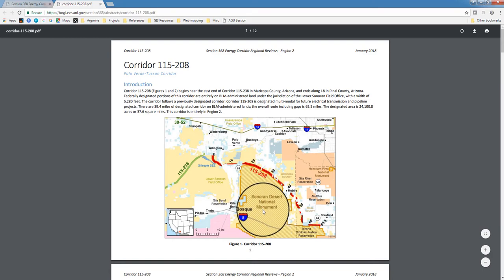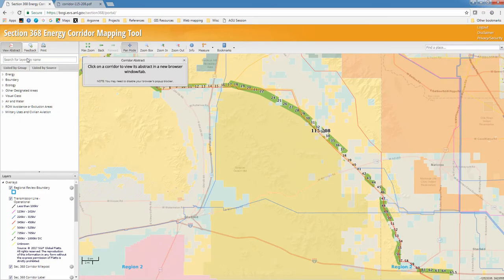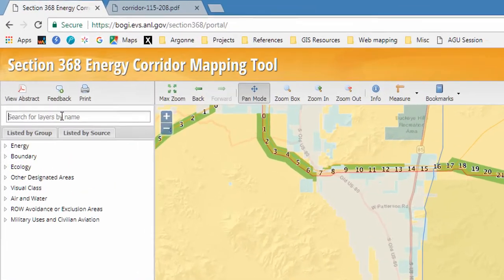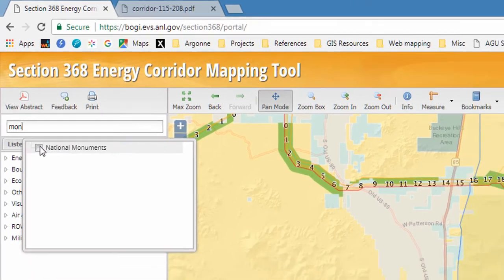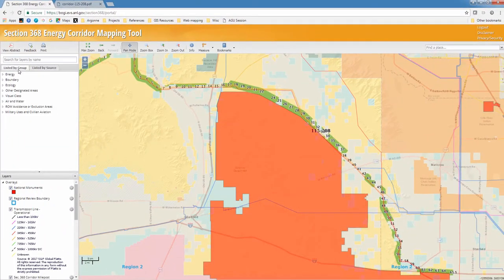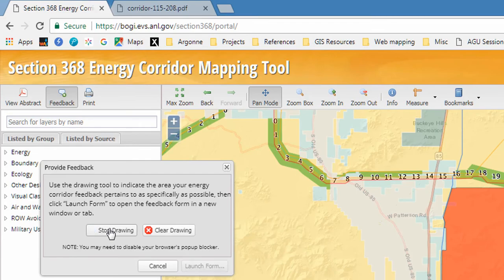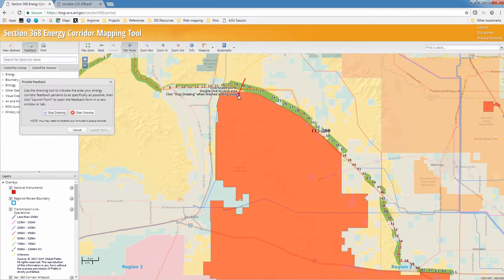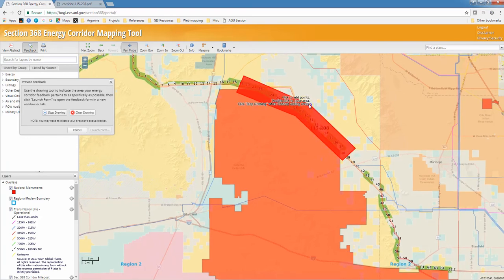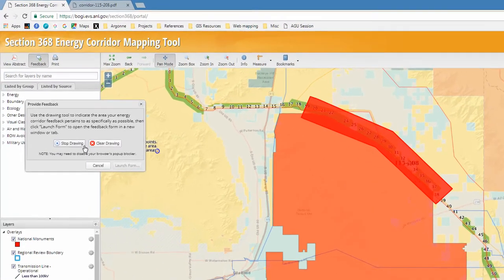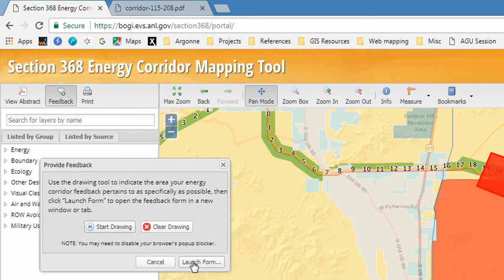On the abstract map, we can see a national monument near the corridor. Let's add it to the mapper display. Now we can use the Feedback tool to submit input specific to this location. Click Start Drawing, left-click on the map to draw, and double-click to finish. Click Stop Drawing, then Launch Form.